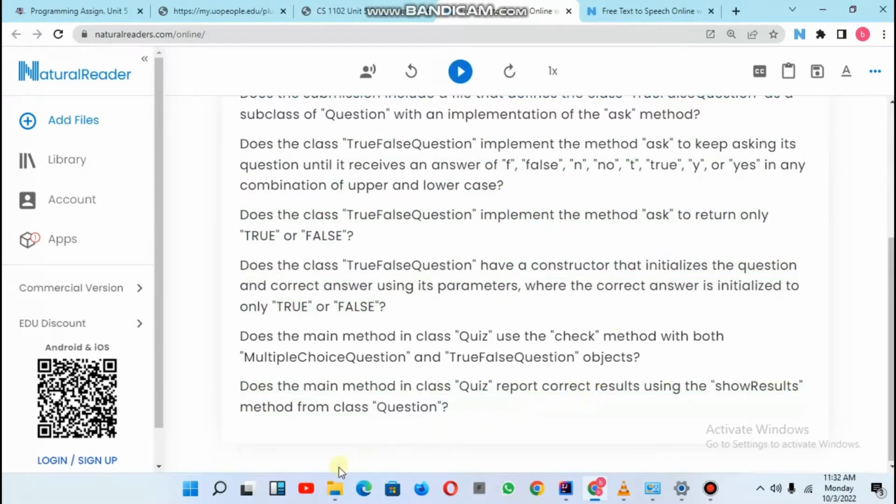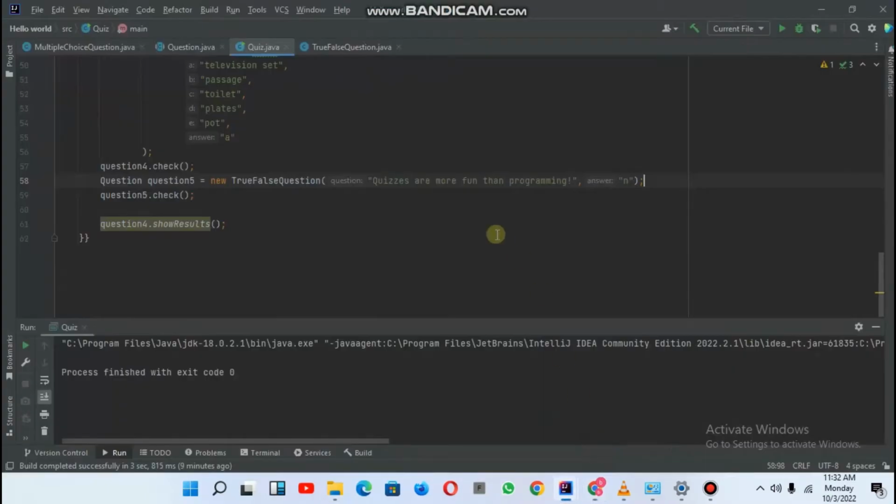So they're asking us in this, is it showing the result? Okay, so this is the last statement, so it's going to show the result. Is it showing the correct result, like how many questions you got and how many you failed? Is it showing? Yes, it's showing. Okay, so our code is working, we are good to go.